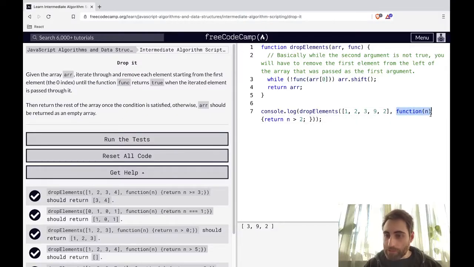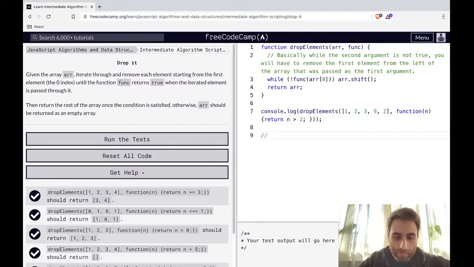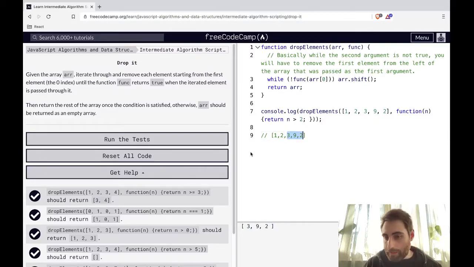Now we've got our condition here, n bigger than 2. Why will this work? Let's see, we have 1, 2, 3, 9, 2. The result is 3, 9, 2, and 2 is not bigger than 2, so it should be filtered out, but the problem is that 3 is stopping that from happening, because as soon as it encounters 3, it just returns. It doesn't loop anymore.